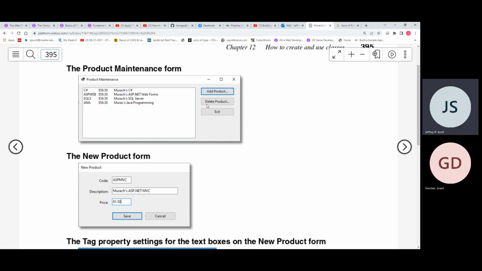Notice there's also a delete product button. If I were to click delete product and none of these were highlighted, it should come up with a message box that says, hey, you must highlight a product to delete it. So I click on this last one, Murach's Java Programming, and I click delete product. I believe a message box will come up and say, hey, are you sure you want to delete Murach's Java Programming? So it's giving me one last chance to back out. If I say yes, I am, it's gone. It'll be removed from the list and it'll redraw this.